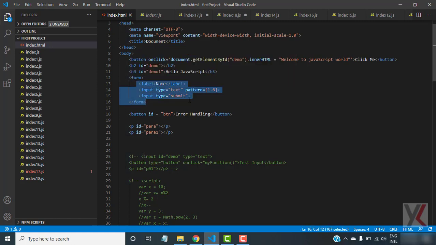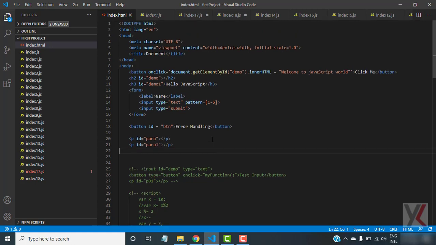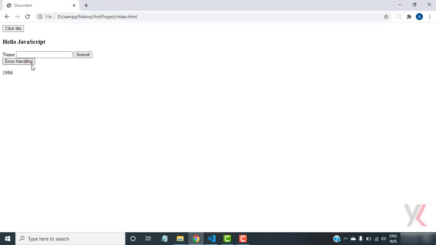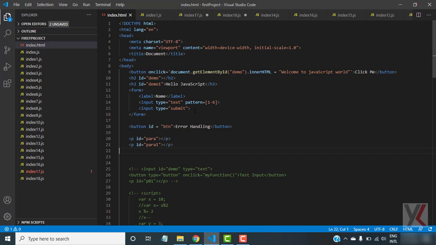This is the basic syntax of writing a form. Now we'll validate our form. When we click on the submit button, it is not doing anything. It should do something when we click this button, so we should apply an event inside this submit button.